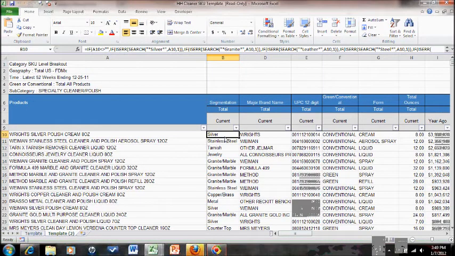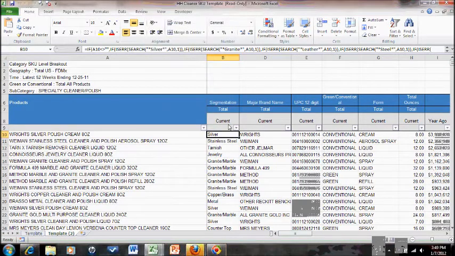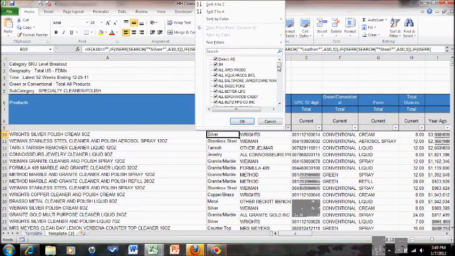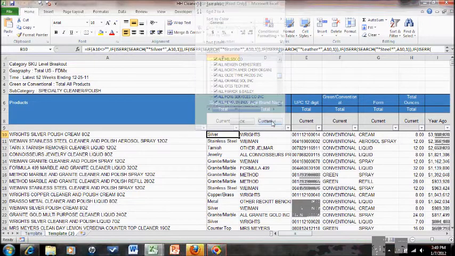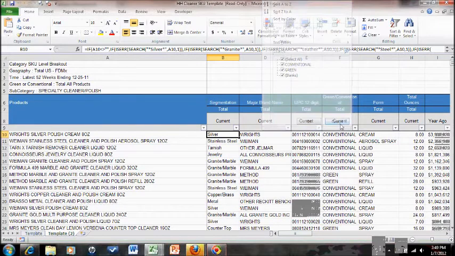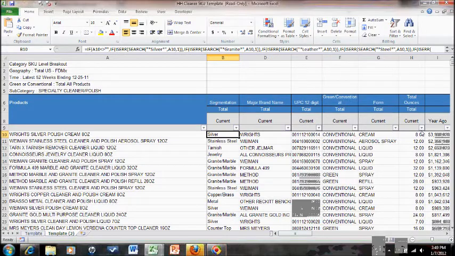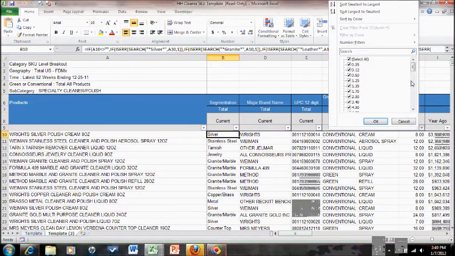And you can see here, you have your SKUs on the very far hand side. You can see glass, jewelry, metal, marble, however these products are segmented. You can filter by a specific brand, UPC, green and conventional, and also by form. So which ones are creams, liquids, sprays. And finally by ounces.